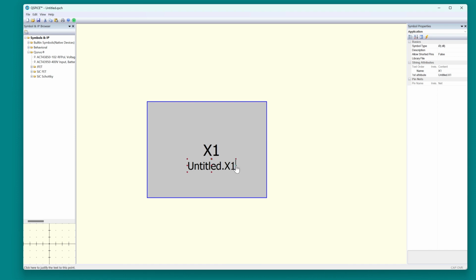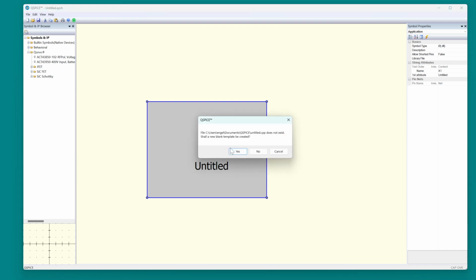We have to make the name a legal C function name. Untitled is legal. Now right click, C++ interface, open C++ source. It says there is no such file. Do you want to create a template? Yes.